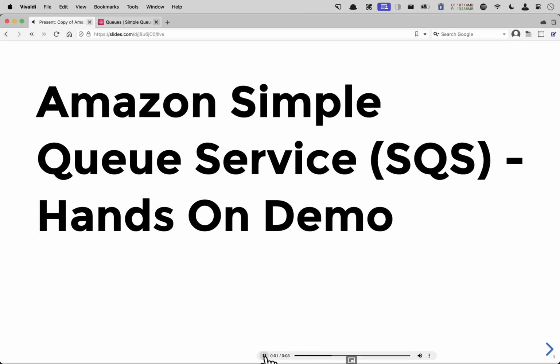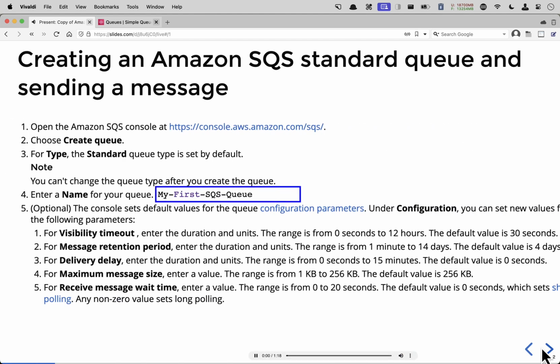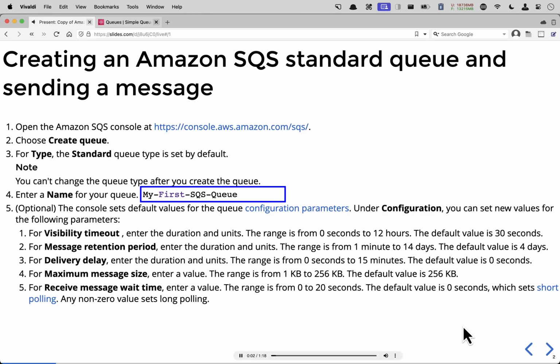Amazon Simple Queue Service, SQS, hands-on demo. Creating an Amazon SQS standard queue and sending a message.